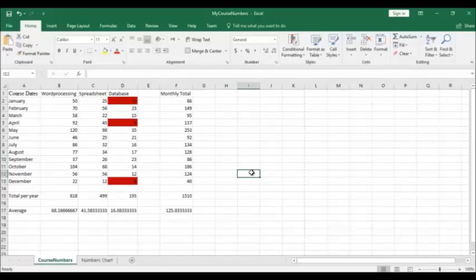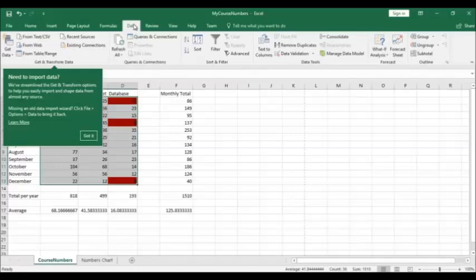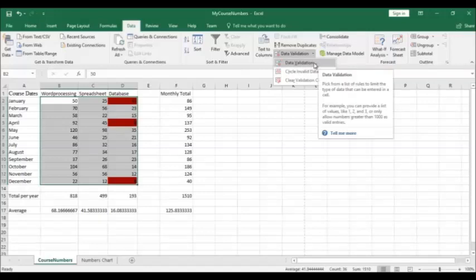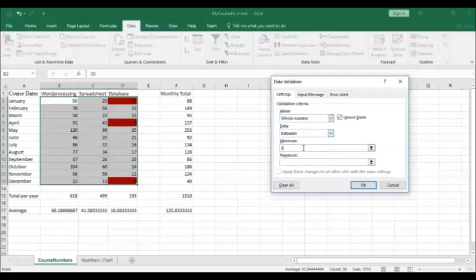The last step, a validation rule is required to only allow values from 0 to 150 inclusive to be input in the cells that represent the course numbers per month. So if you want to do this step, you're going to select your range, then move to the data tab. Here, you're going to choose data validation. To set the validation rules, you're going to work on a whole number in a range from 0 to 150.